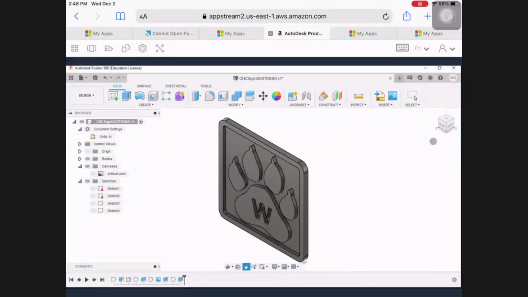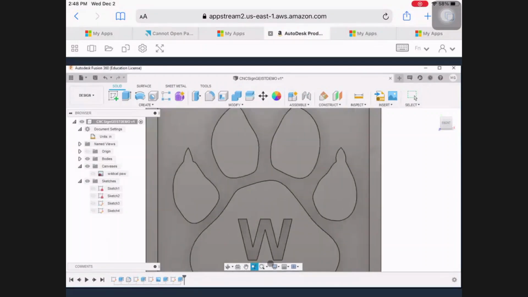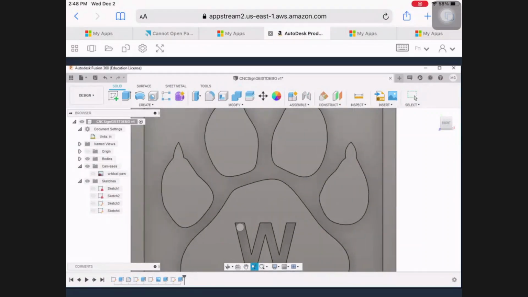However, even with something like this, you got to remember you're going to get rounded inside corners. It's kind of like my mouse shadow here. If you think about it, the tool is going to be rounded, so you're not going to get these sharp inside corners, but it'll attempt to get most of the W.